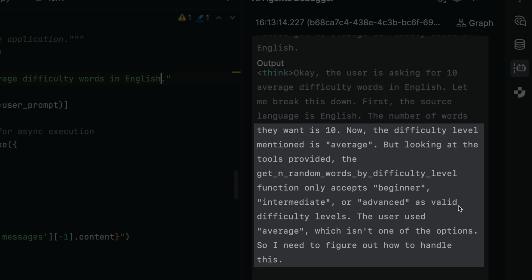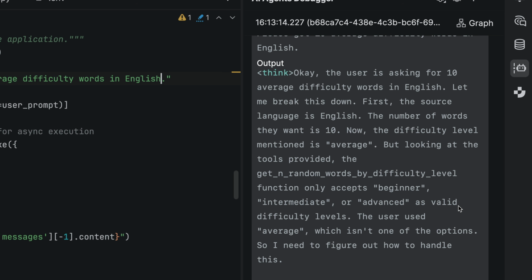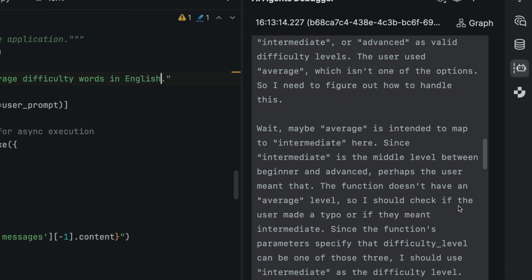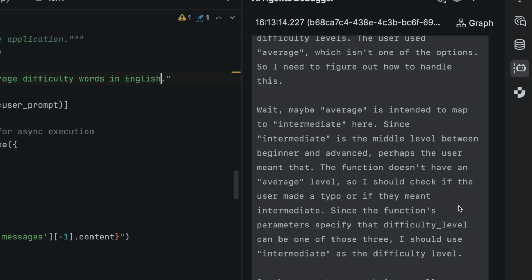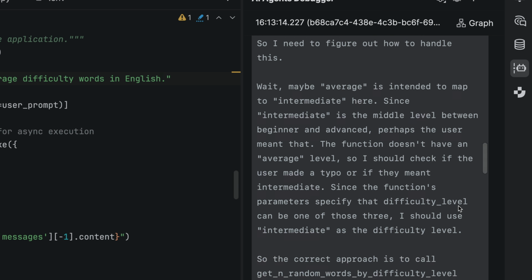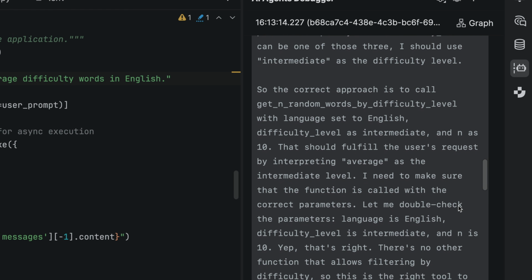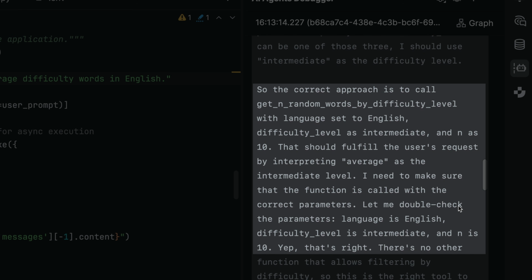It's also worked out that it needs to use the get n random words by difficulty level tool, but this only accepts beginner, intermediate, and advanced as valid difficulty levels because we are very explicit about that in the docstring. So then it goes through a bunch of reasoning steps to try and work out, is this mapping to intermediate? Is it a typo? And it comes to the conclusion that it likely maps to intermediate. So the model has come to the conclusion that it is the correct approach to call get n random words by difficulty level and pass in English, intermediate, and 10 as the arguments.